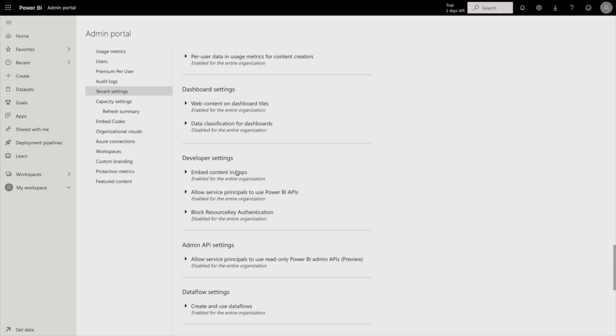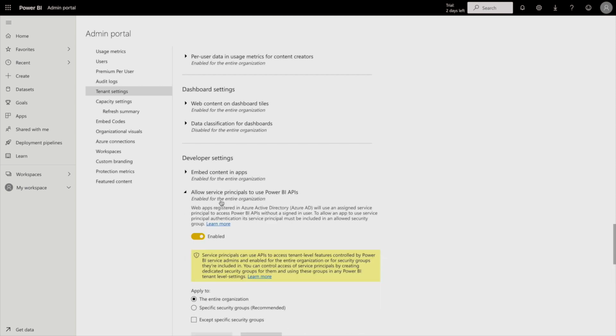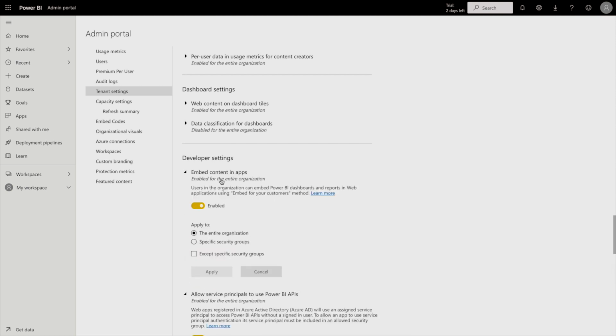Now there are some other developer settings, like when we want to embed or create embedded reports in Power BI, then we have to use these ones. So you have to go through each of them one by one. If you are creating any reports that you are going to embed into any other application, please make sure you enable or disable based on your own requirements, and you can come over here and read more about this.